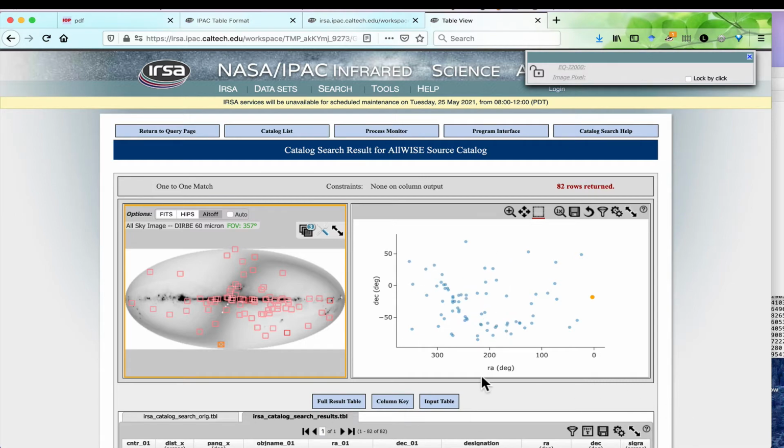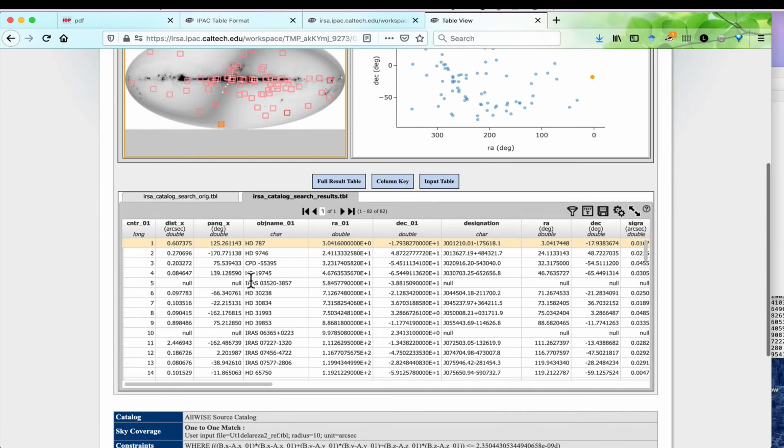The default plot it comes up with is just position, RA and DEC. If we scroll down, there's the search results that it found. So you see that it found a match within 0.6 arcseconds to the first one, pretty close to the second one, pretty close to the fourth one, and the fifth one didn't find a match.